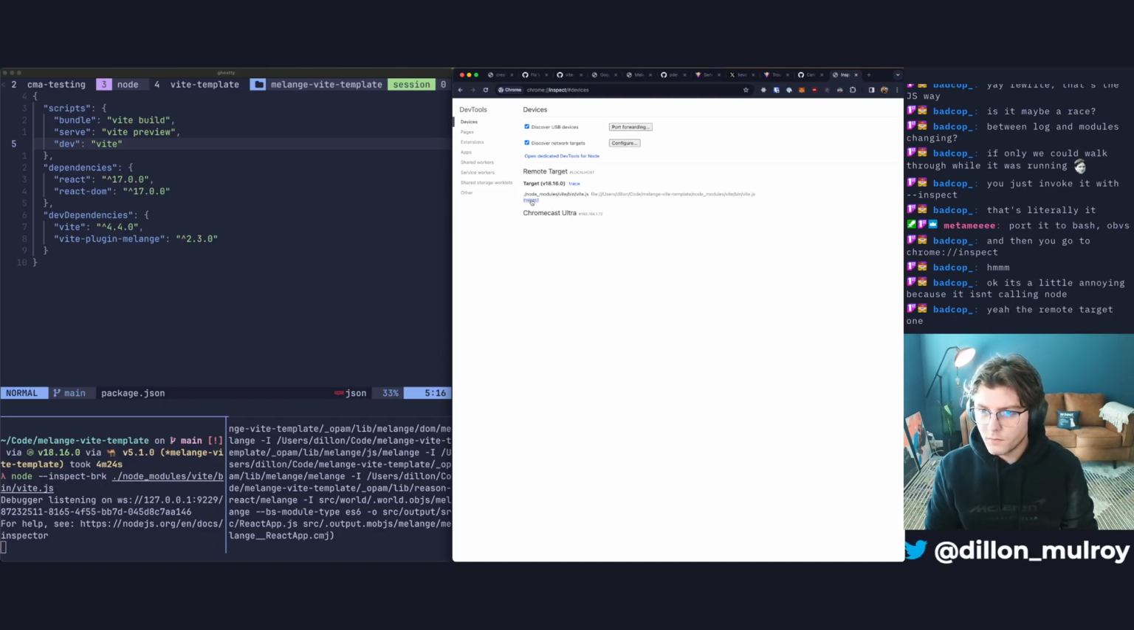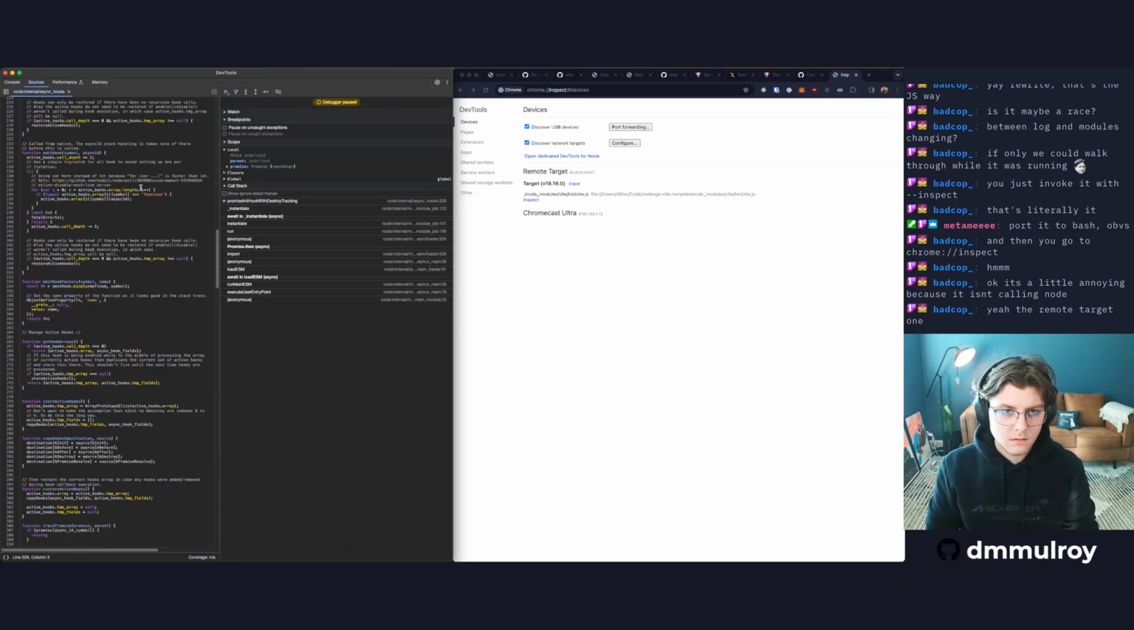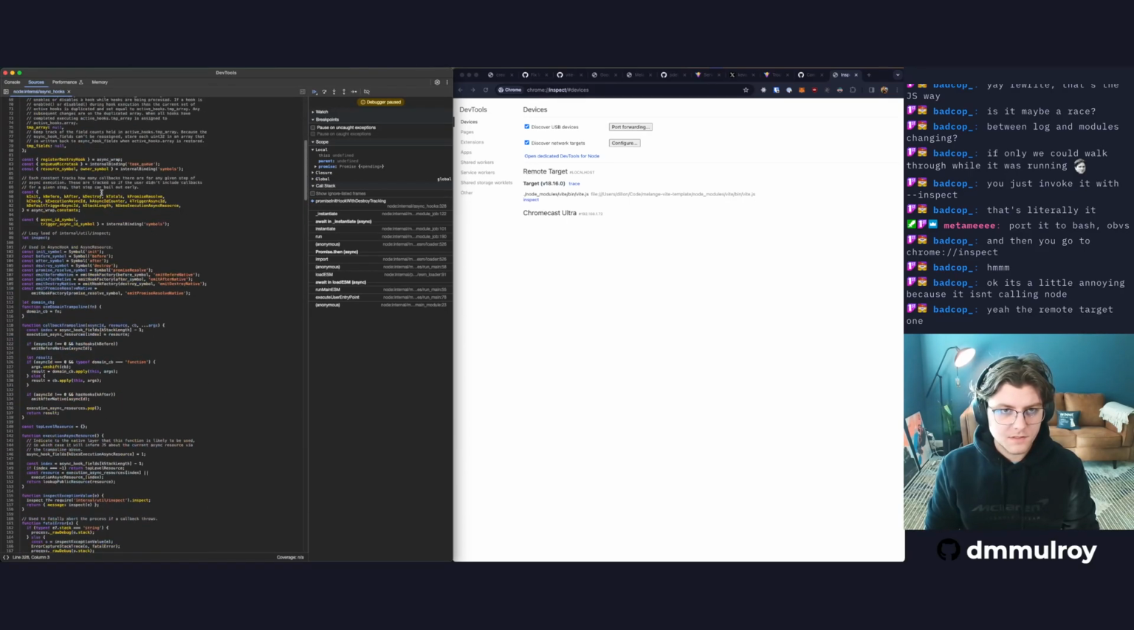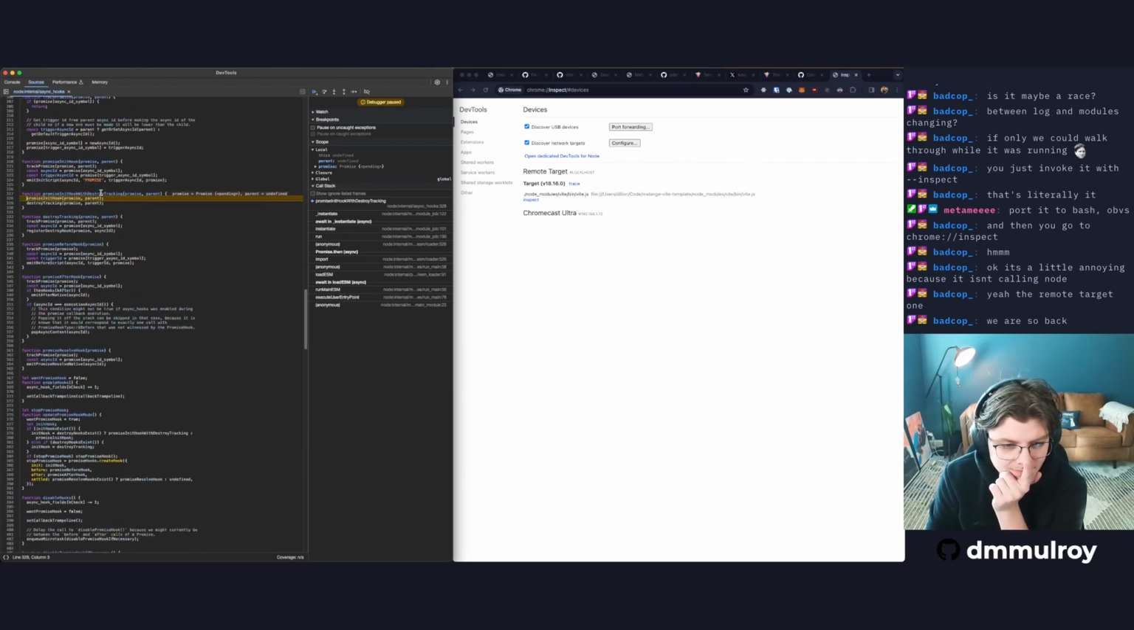Yeah, the remote target one. Do I click trace? That doesn't do anything. Inspect. Okay. Wow, this was stupid easy. I don't know why I put off learning this for so long. We're so back.